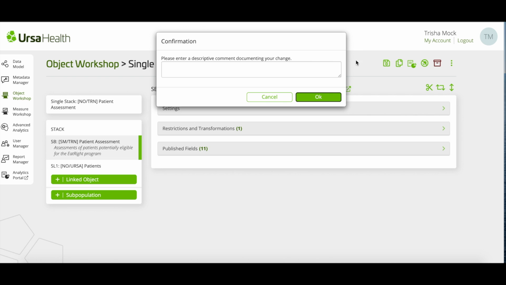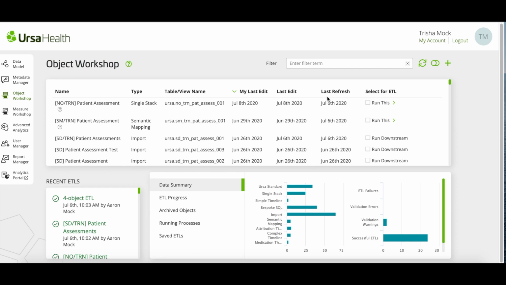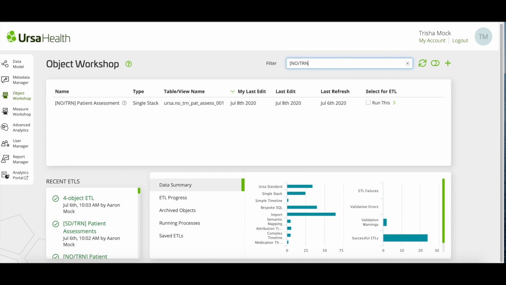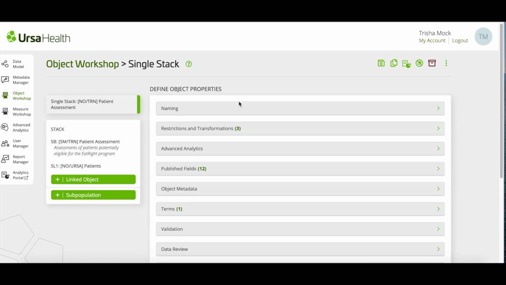Let's go ahead and save our work, and we'll want to add a comment. So we can just put something like "created," and that'll do. You can edit any of the properties of an object as needed. Starting in the Object Workshop screen, you can filter for the object that you'd like to edit, open it, and make any changes you need to make.